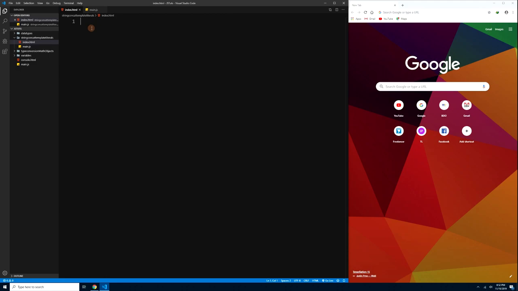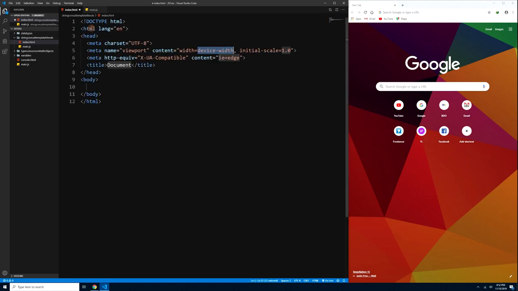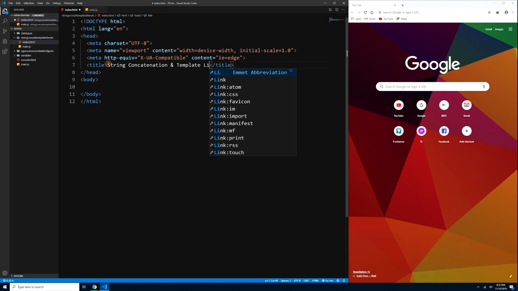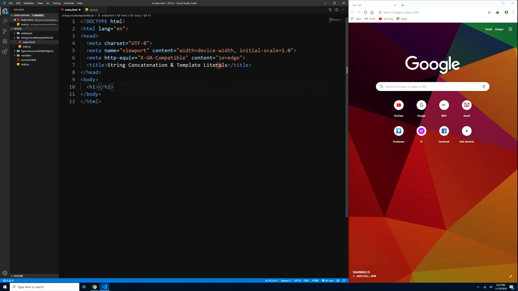Alright, so let's go back to index.html. Gawa lang tayo ng blank HTML structure. So, punctuation key plus tab key in your keyboard. And I'm just gonna name this as string concatenation and template literals. Okay? So, kuhain tayo ng h1 dito. Lagay lang natin to, at least may text tayo sa browser. And again, we will link our main.js by using the script tags. Okay. Just put our main.js here.